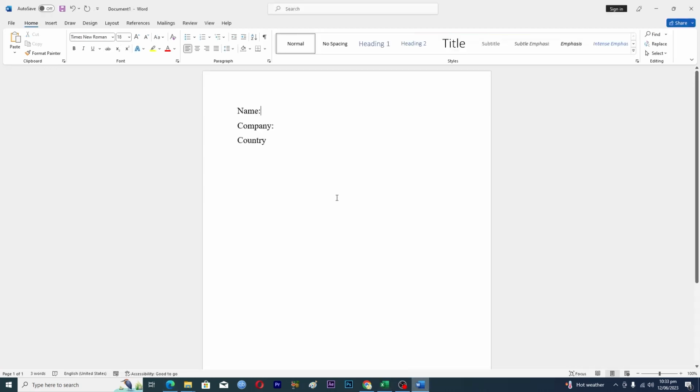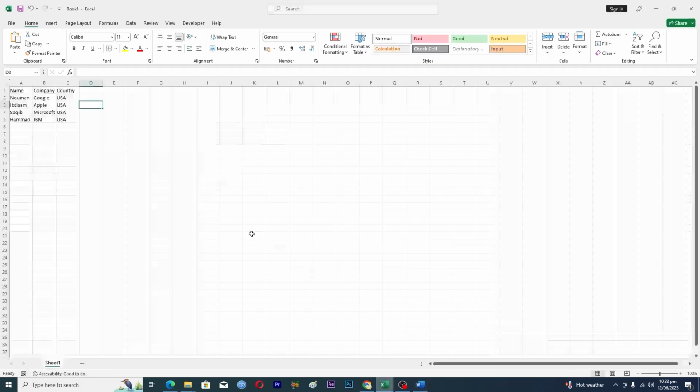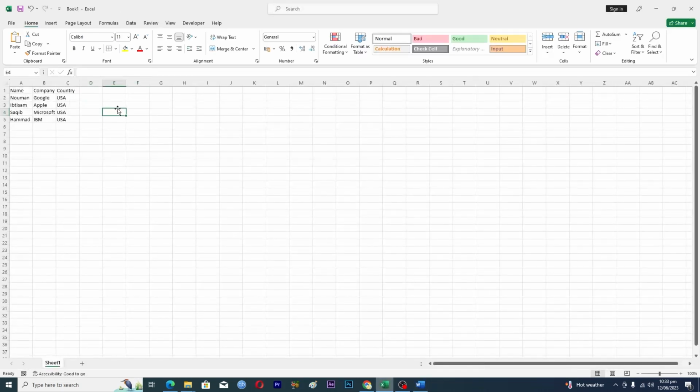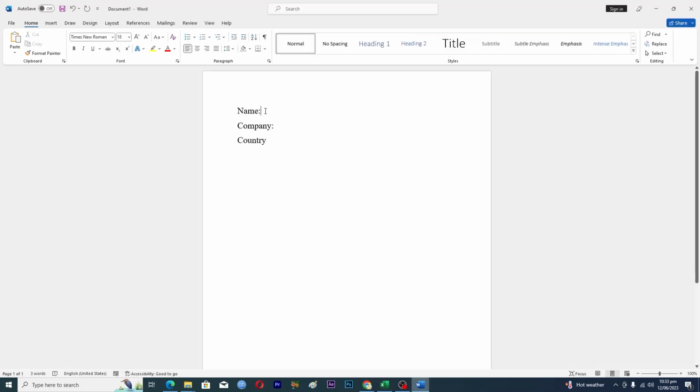So here you can see that I have also opened up my Word file, and here I have this form which shows the name, company and country, and here I have this Excel file and it also shows us the name, company and country. So we basically want these values to appear here next to the name, company and country. So how can we actually do this?